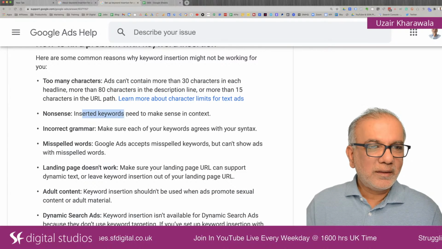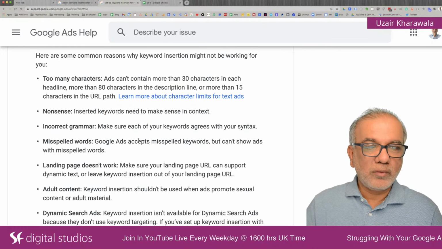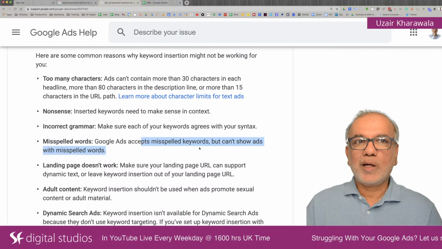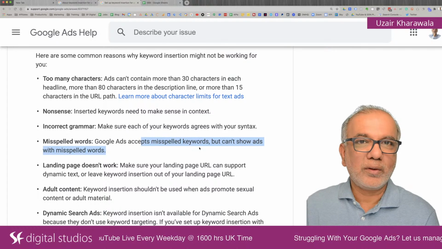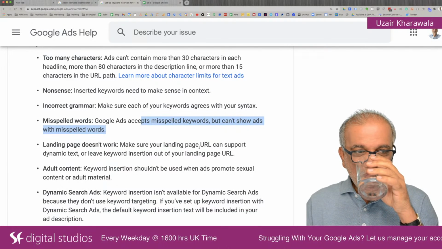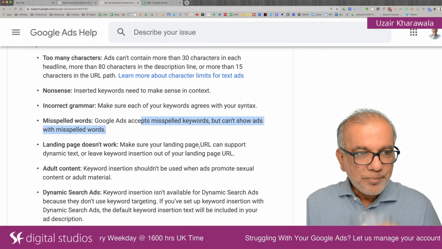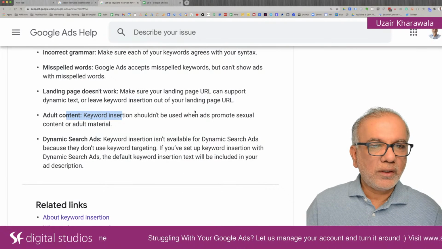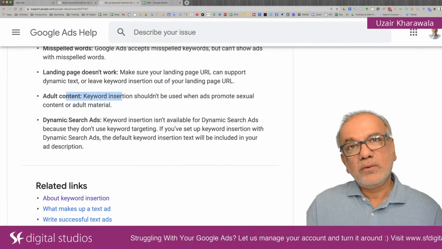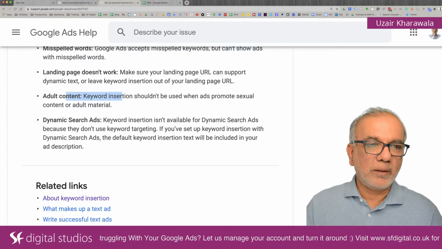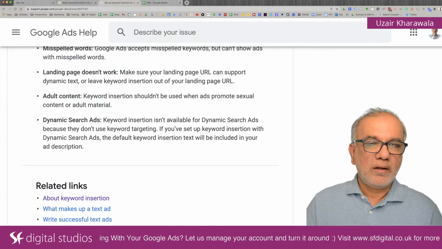Inserted keywords need to make sense in context. Google will accept misspelled keywords but can't show ads with misspelled words. This is why you never see any ads in Google which are misspelled. Landing page doesn't work, that's obvious. You can't use adult content, and you can't use these with dynamic search ads because it's not available. Keyword insertion isn't available for DSA.